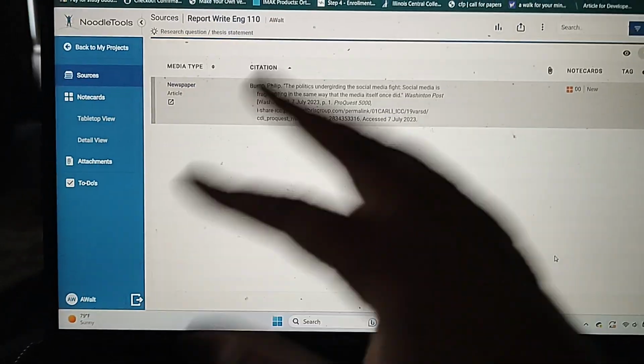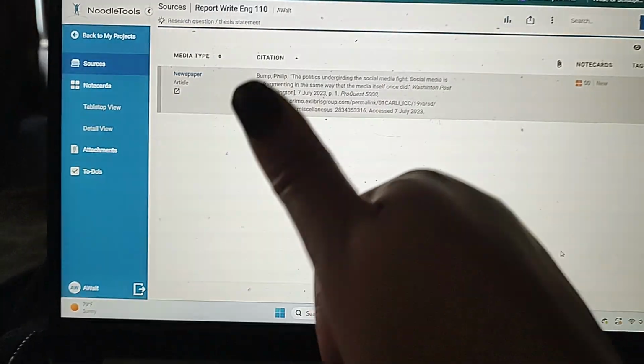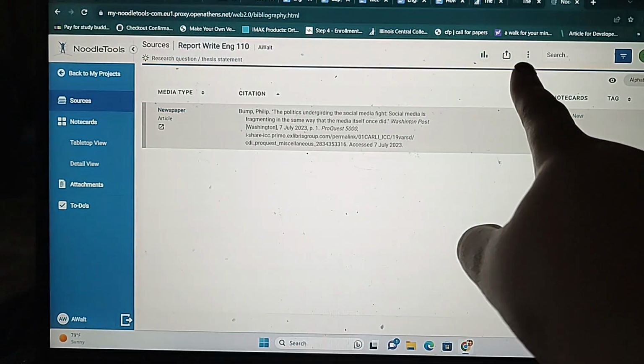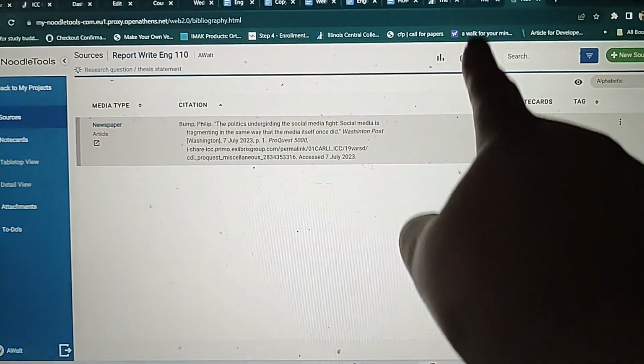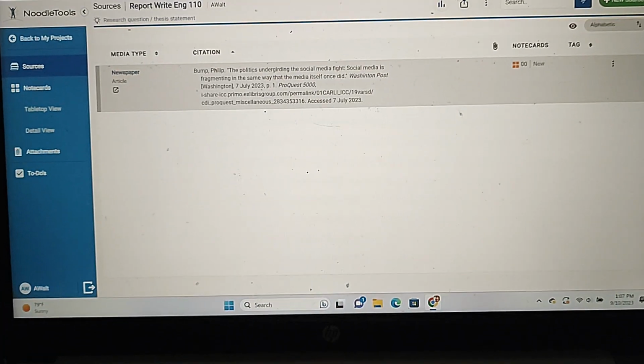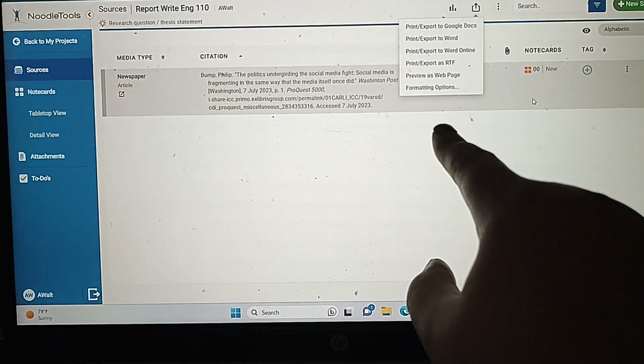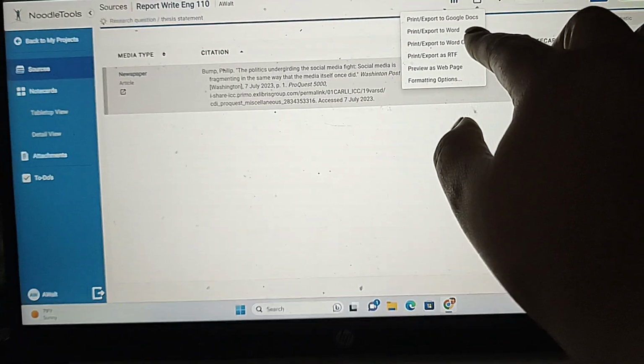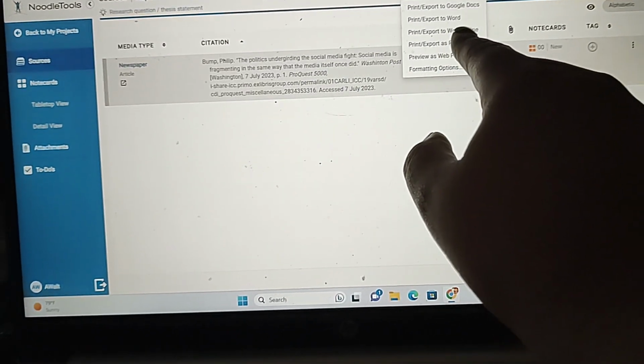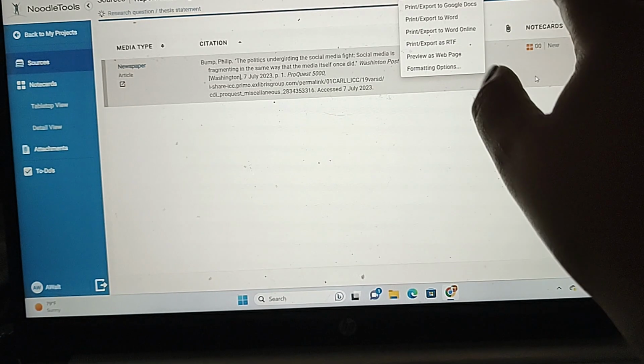How do I make this into a works cited page? So glad you asked. If we go to the top, we'll see here where there is a box with an arrow shooting out of it. I'm going to click on that. As we click on it, there are different ways you can export this. You can print it and export. So you can use Microsoft Word Online, RTF. You can do all of that.